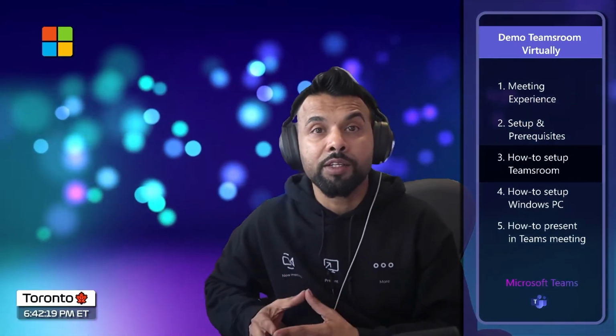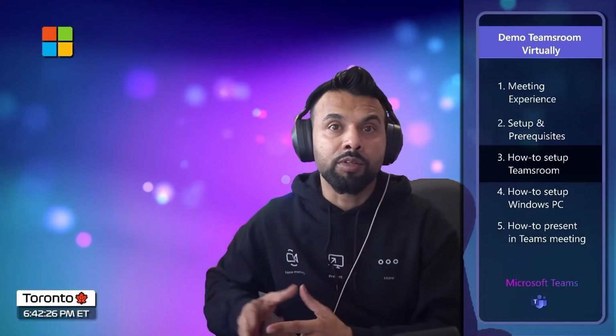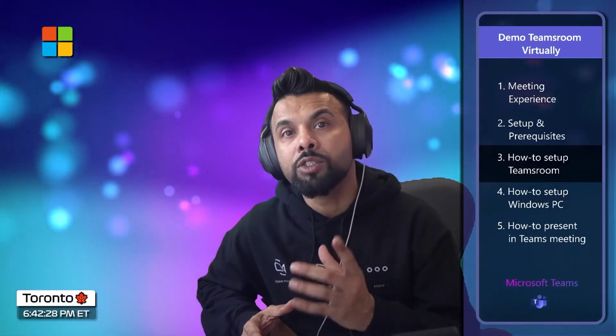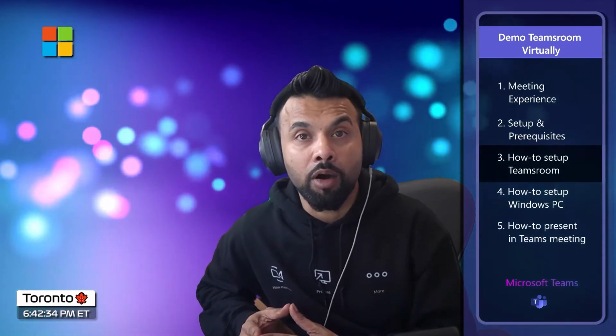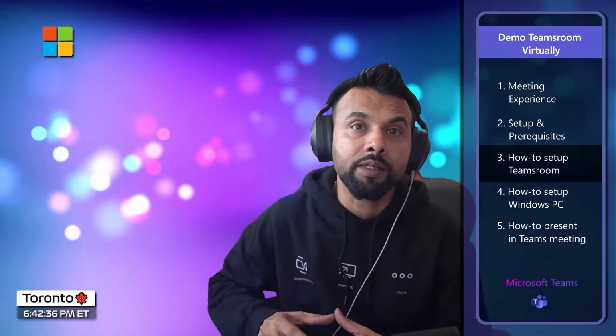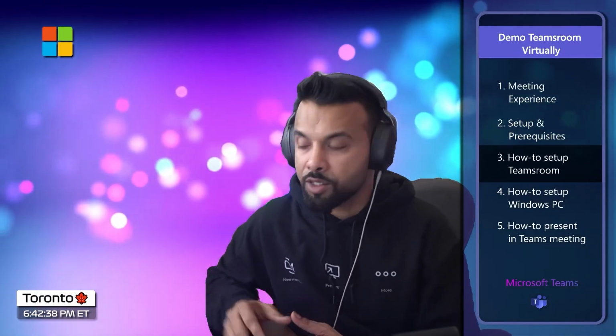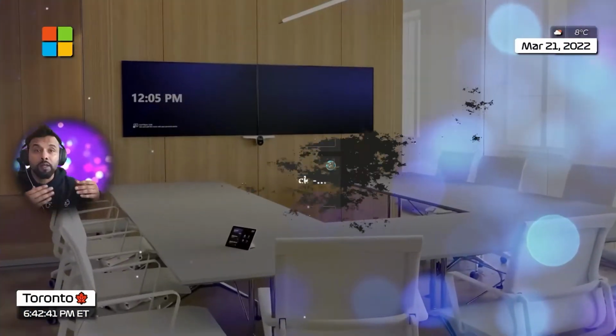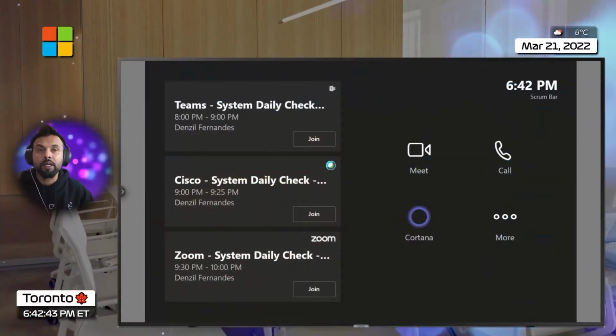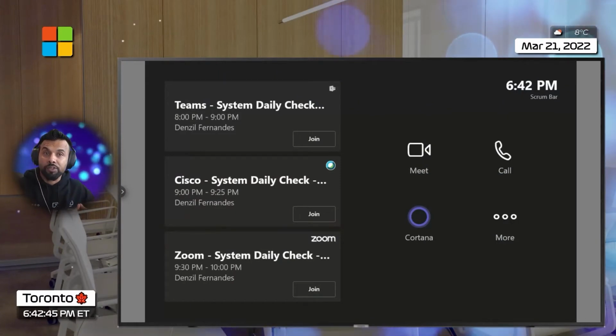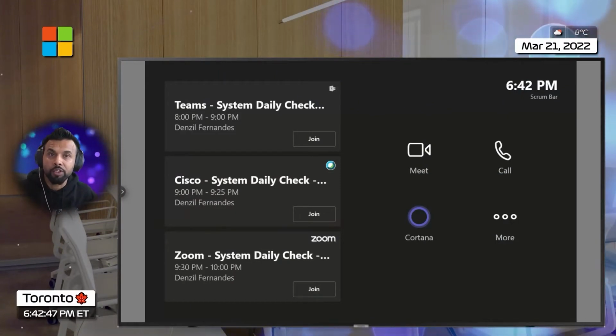Now, with NDI tools, not only can you broadcast the display from the meeting room device, but you can also take control of the keyboard and mouse using NDI Studio Monitor from your PC. I'm going to get started with switching and installing and configuring the Microsoft Teams Rooms on the administrator account.